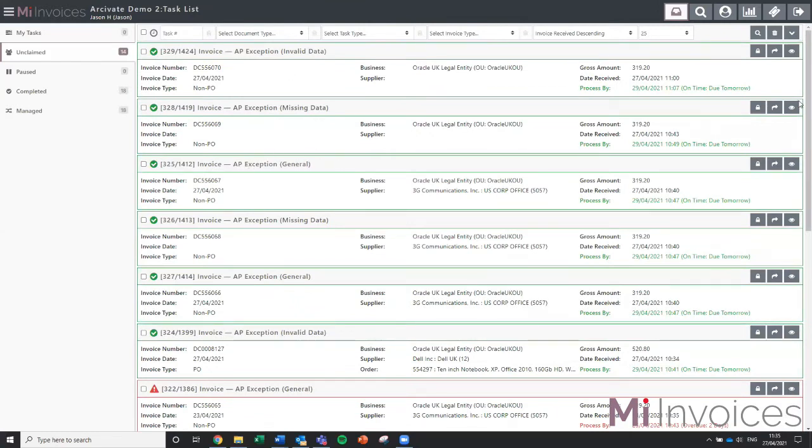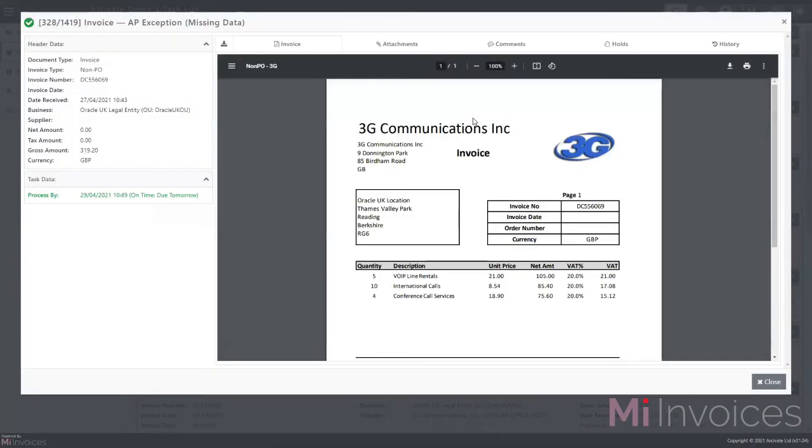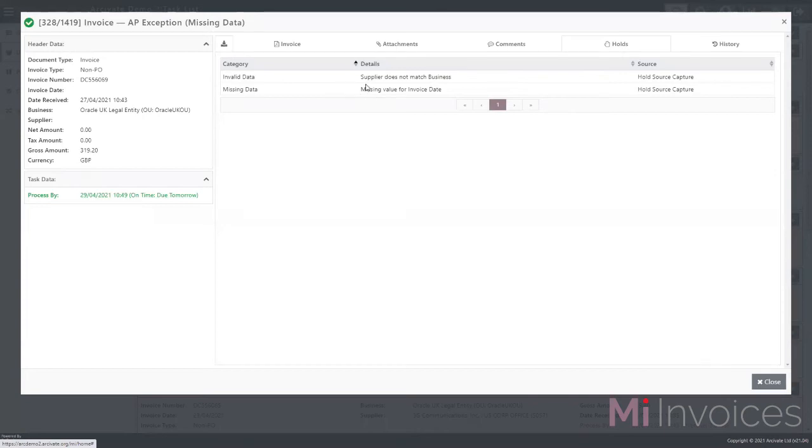If we want to, we can go and have a look at one in a preview, and we can see this is a 3G invoice. We go to the holds, and we can see this one hasn't got a matching supplier against the business, or it's got a missing invoice date.